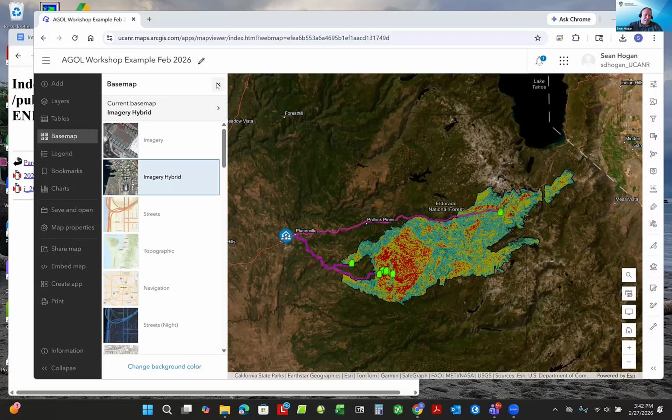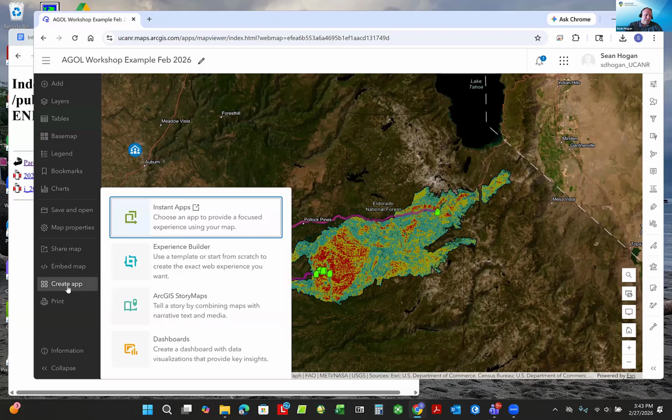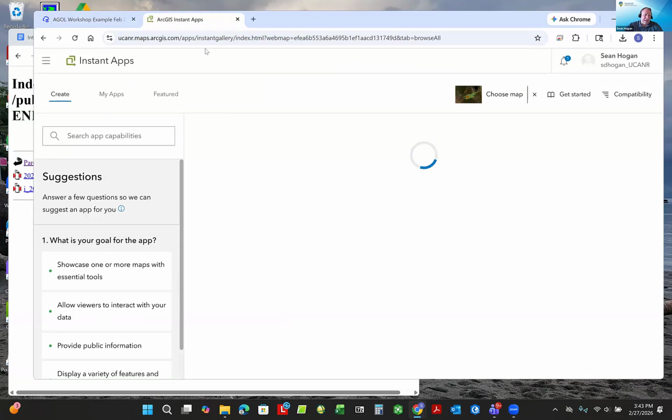And now I'm going to X out of this here. I'm going to create an app, and it gives me a bunch of options. My two favorite are Instant Apps and Experience Builder. Instant App is really quick and easy. Click on the Instant App. So I'll back that up again.